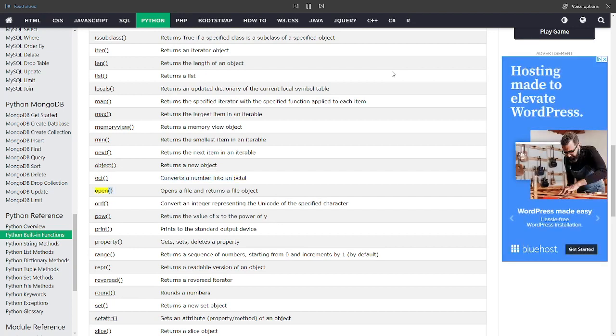Open opens a file and returns a file object. Ord converts an integer representing the Unicode of the specified character. Pow returns the value of x to the power of y. Print prints to the standard output device. Property gets, sets, deletes a property.